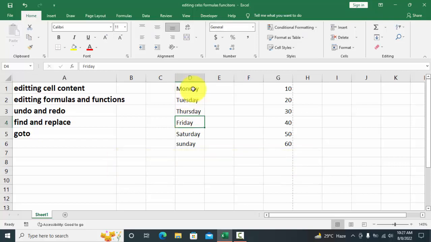So I will do it again. The cell that I want to edit, I will select it. After that, I will click F2. Now I can add new things, new data, such as Monday is my favorite day. See, in that way you can do it.